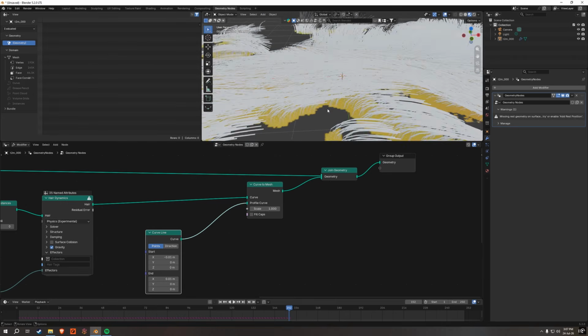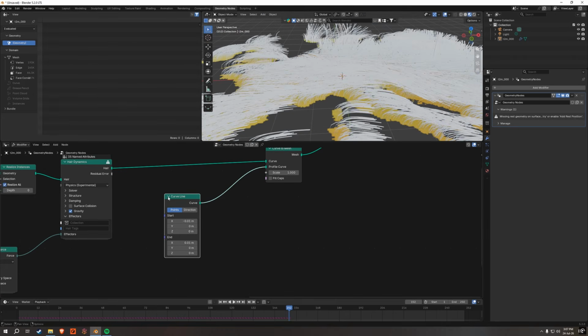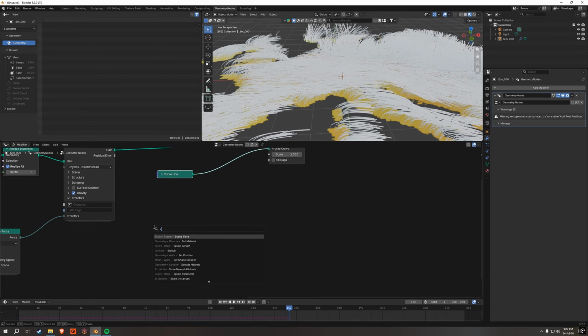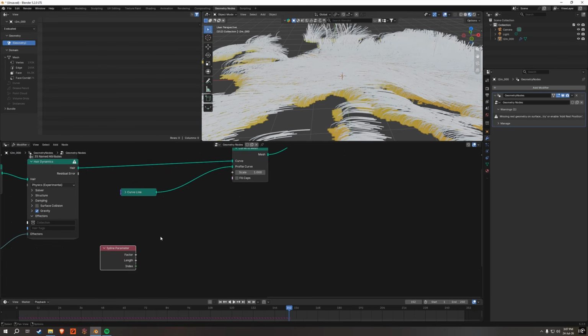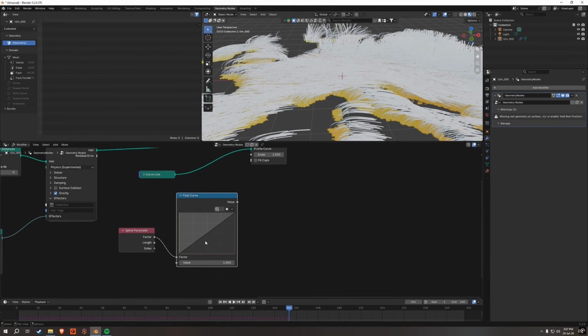So one thing about this is it kind of looks like strips of paper. So what I want to do is I want it to taper off near the end. So what I can do is use the spline parameter node and grab the factor. And this is the value from 0 to 1 along a spline. And what I can do is fit that into a float curve. And then this will basically change the value of the factor to shape as I want my grass to look.